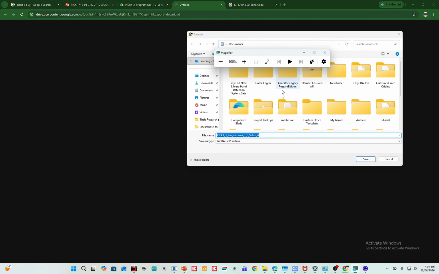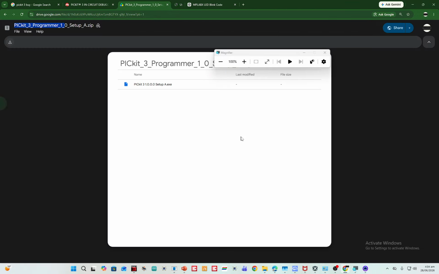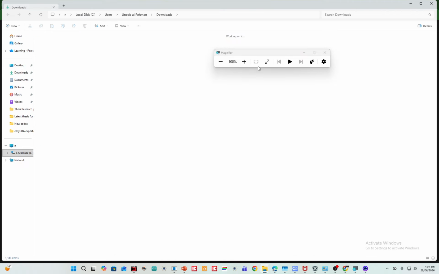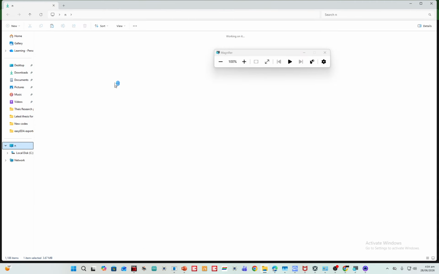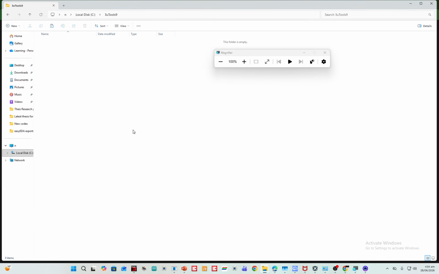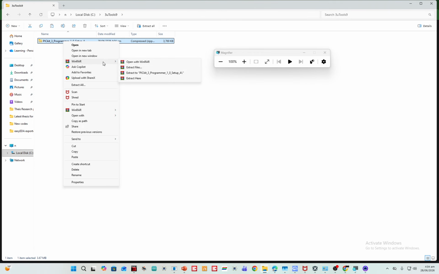Wait for it to be downloaded. Just download it anywhere you prefer. I download it in the download folder. There you go. Just open the folder. It's a small tool, just 3-4 MB. I copy it to some other drive where I can extract it. Just use this folder. It's empty. Then just extract it.